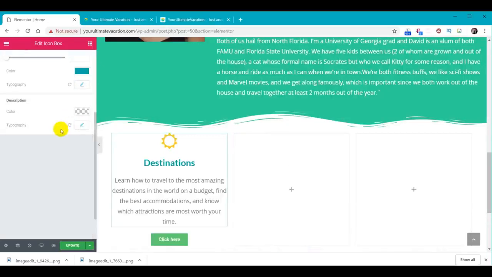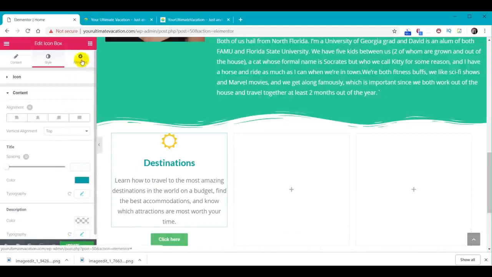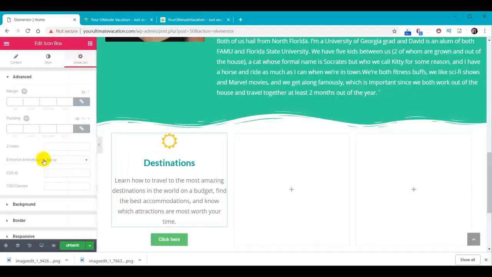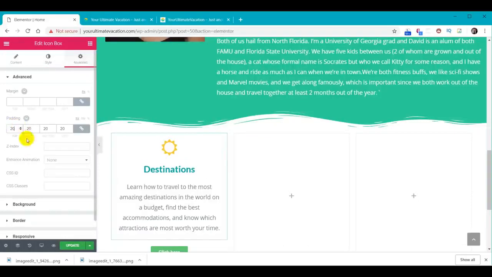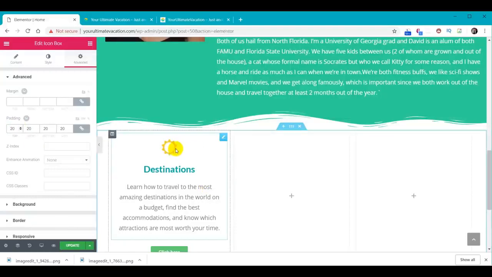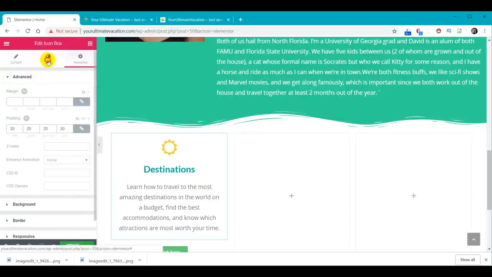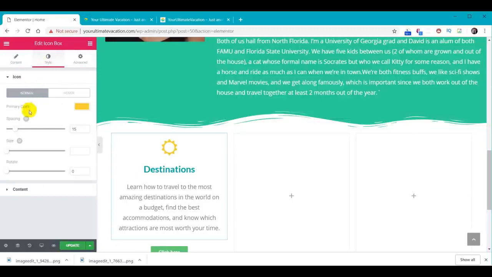Go out of that. Now we'll scroll back to the top, and under Advanced, we want to add a little spacing around here. So for our padding, let's put 20 all the way around that. It gives it a little space around there. And then notice that our icon doesn't bounce. So let's go back to the style, and under here it has normal and it has hover. And basically when you hover over it's when it happens.